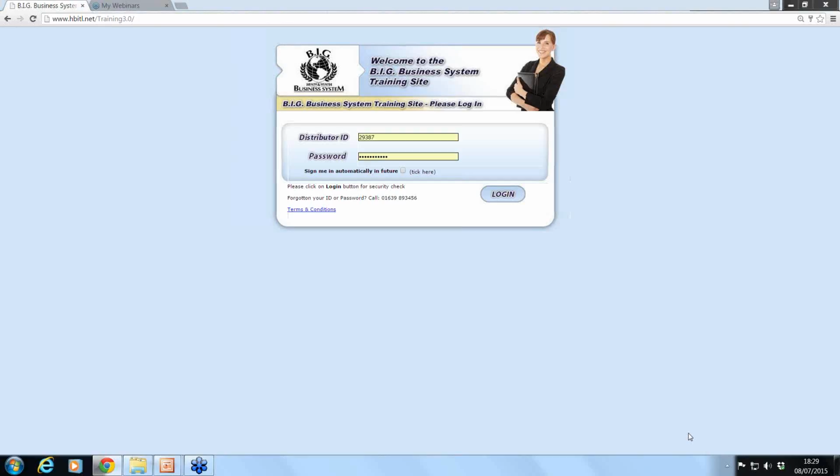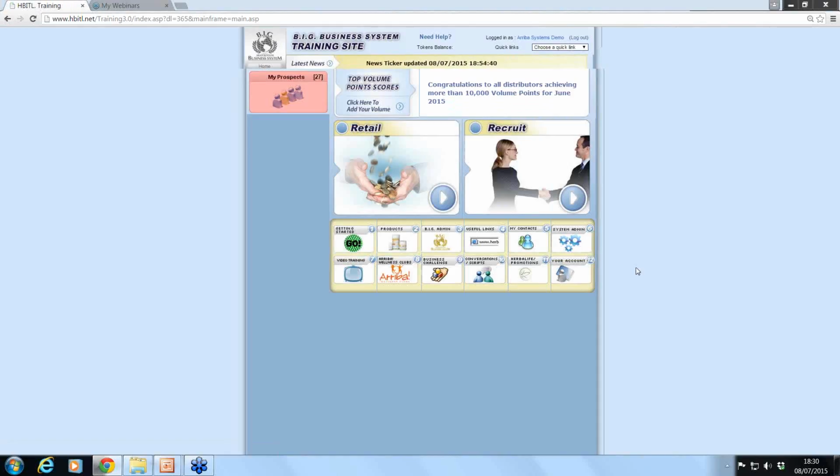Firstly, you're going to need to log into the system, and you do this at hbitl.net/training. You enter your personal ID, usually starting with 2 and it consists of 5 digits, and your individual password. Once you log in, it's going to bring you to the home page, and there are 3 important parts of navigation that we want to look at here. Top left hand corner is the home button. This is my prospects, this is where your data is held, and then also your account, point 12, where you're going to edit the HTML emails.